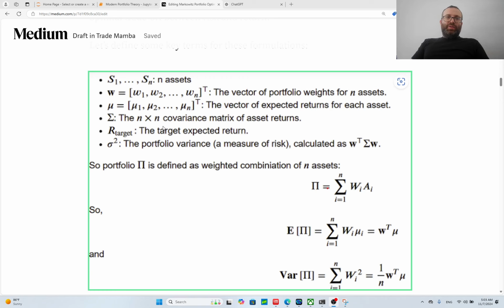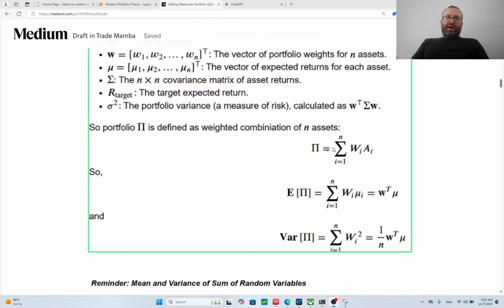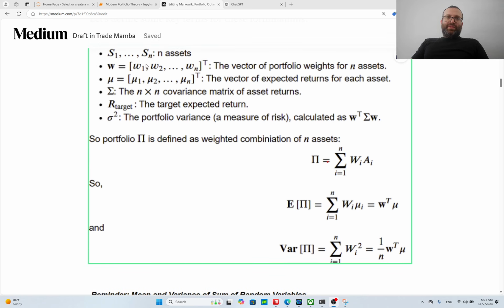Our target will be a parameter, a target expected return. And sigma squared is the portfolio variance, and it's W, the weights transpose, times the covariance matrix, times the weights. So let's say your portfolio is n assets of these S1 through Sn, a weighted combination of those assets. I don't know why I wrote A here.